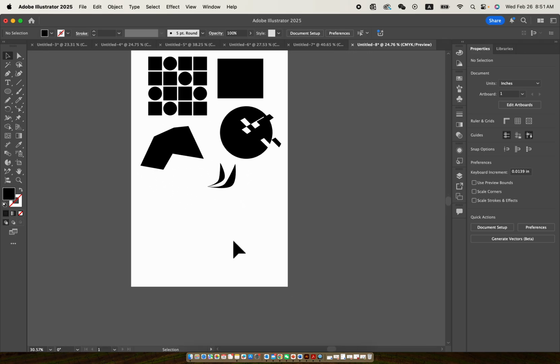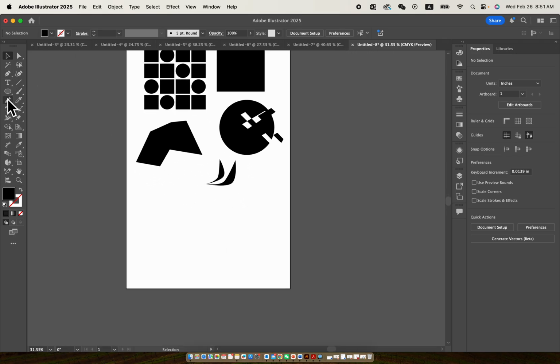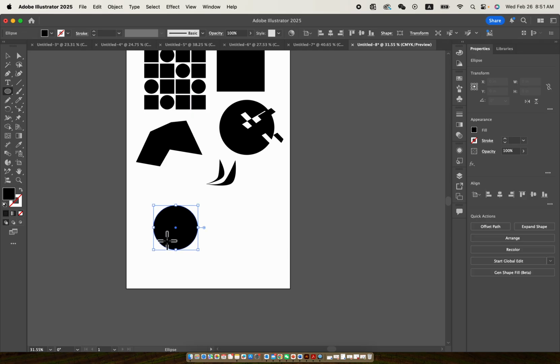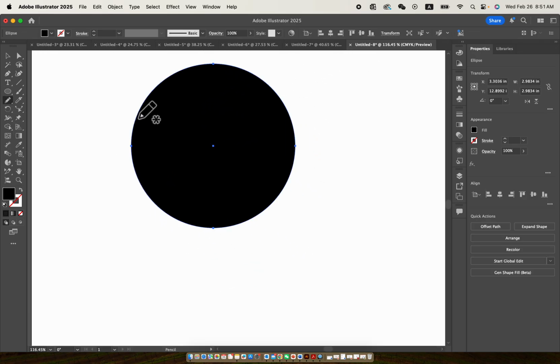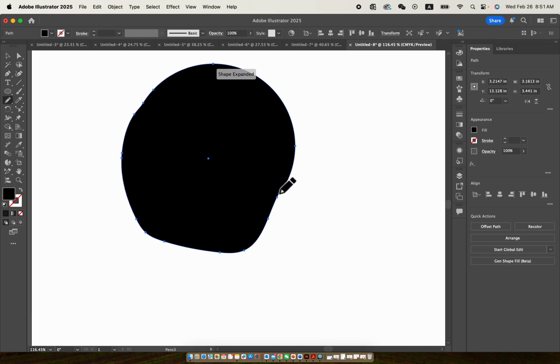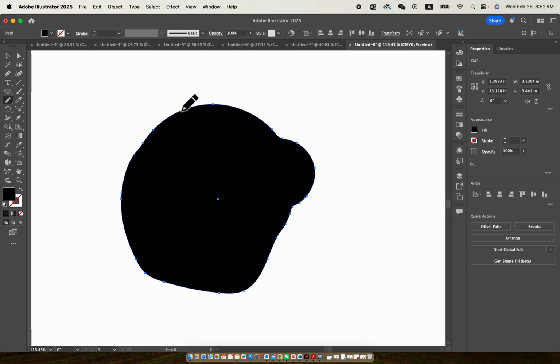Then let's talk about the pencil tool. If we draw a shape with the pencil tool, we click on the path and connect it with another path, and you can see that you can actually change the form of the shape. But you have to connect the path.